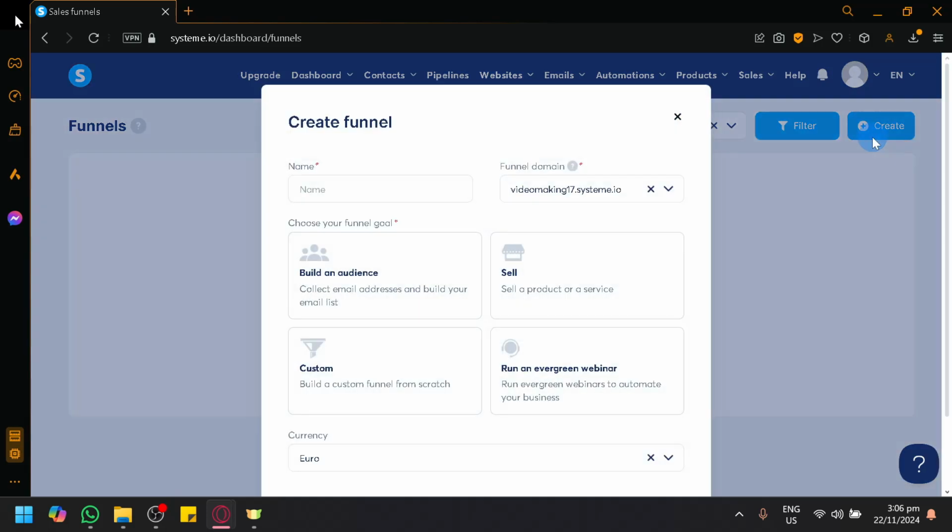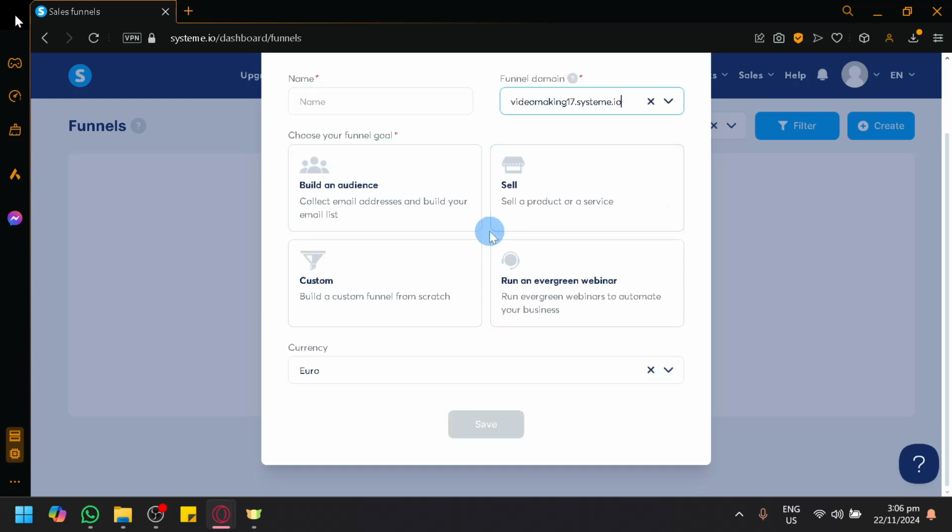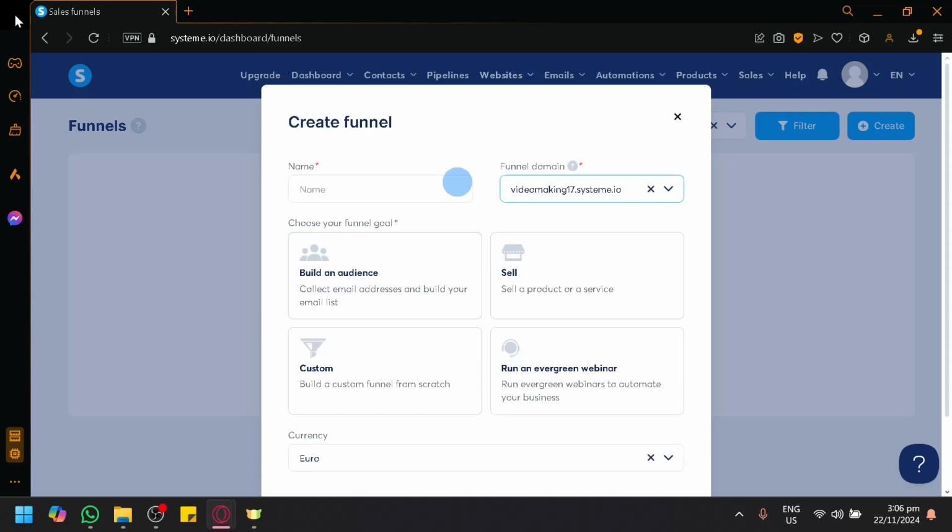Now over here on this pop-up, upon prompting to create a funnel, you're presented with different options. You have the name, the domain. You could choose between different domains, your funnel goal, which is a very important thing, and currency. So for the name, let's name our funnel something meaningful, something with a purpose. I don't recommend naming your funnel something very random because the funnels have a purpose and they could have different purposes as you can see here in the goal.